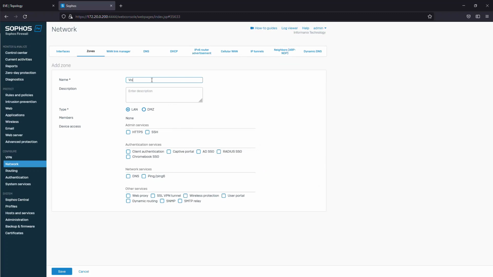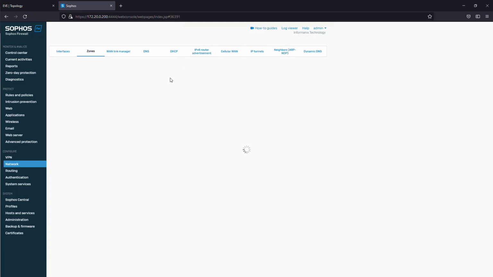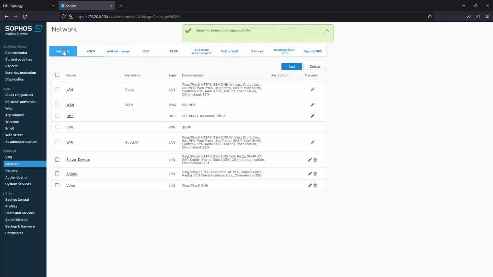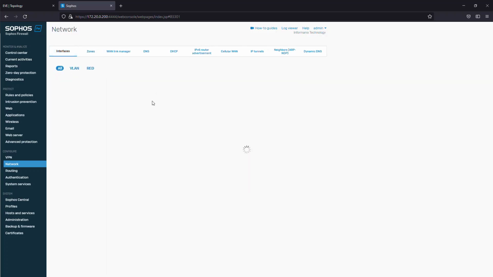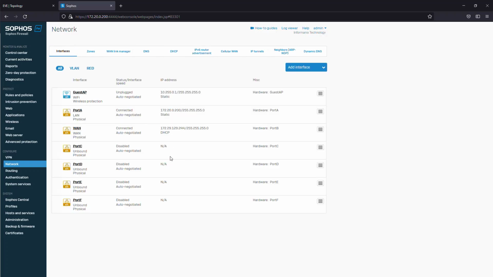And then we'll do our voice zone just because we can. This one we're only giving DNS and ping because that's really all you need on a voice network. You don't even really need ping, but it's good for troubleshooting. All right, so now we've got our 3 new zones with our specified device access. It is a LAN type. The type honestly doesn't matter. It's more for later on down the line when you're getting things set up.